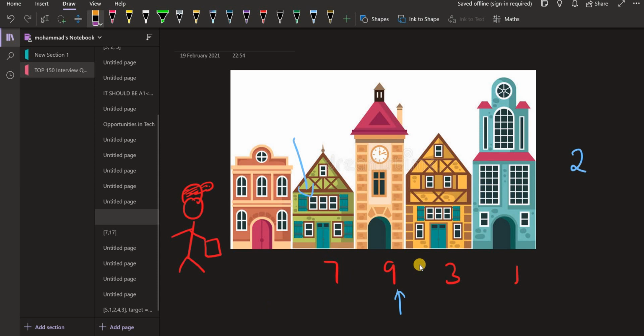What is the second option? The second option is to skip this house. We are at the first house. The second option is to skip this house. If we skip this, we can directly move to the next one. Okay, so out of these two options, which one is better? We have to identify that, and we are going to take that option.